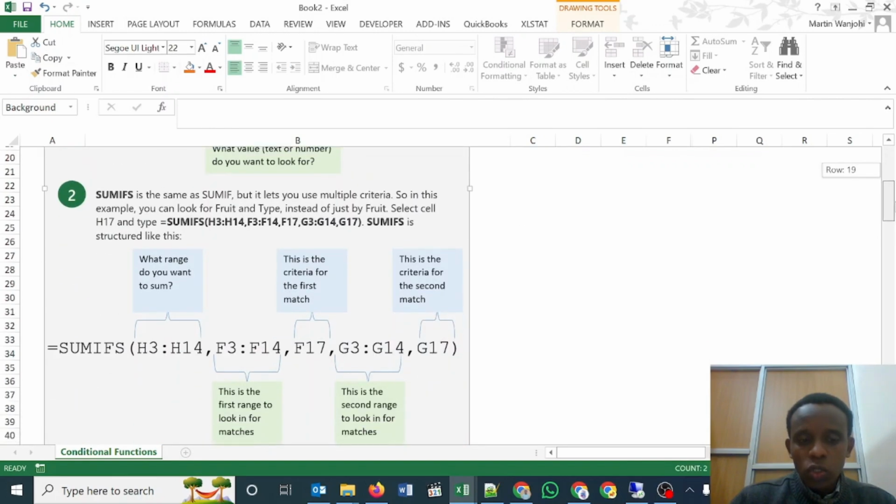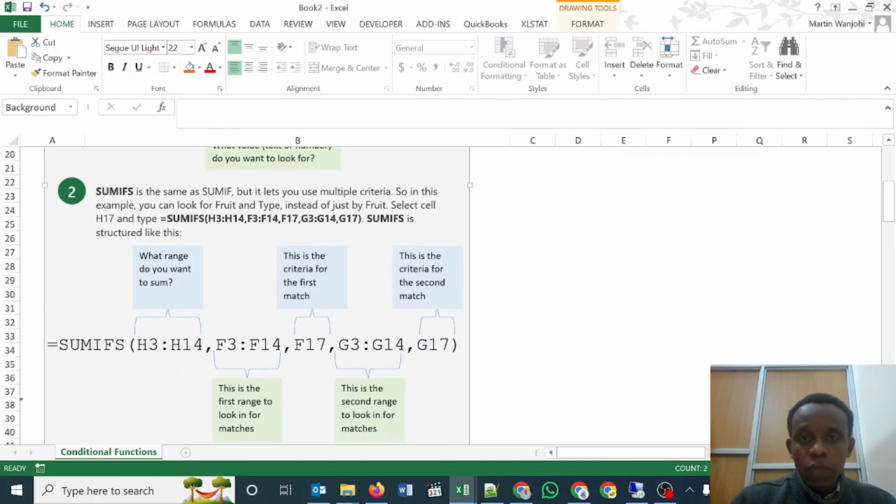Let me just show you what SUMIFS is. SUMIFS is the same as SUMIF, but it lets you use multiple criteria. That's the difference you are going to notice: SUMIF allows you to use only one criteria, while SUMIFS allows you to use multiple criteria. So you can use a lot of criteria. This is just an example of two criteria with their ranges and their sum range.